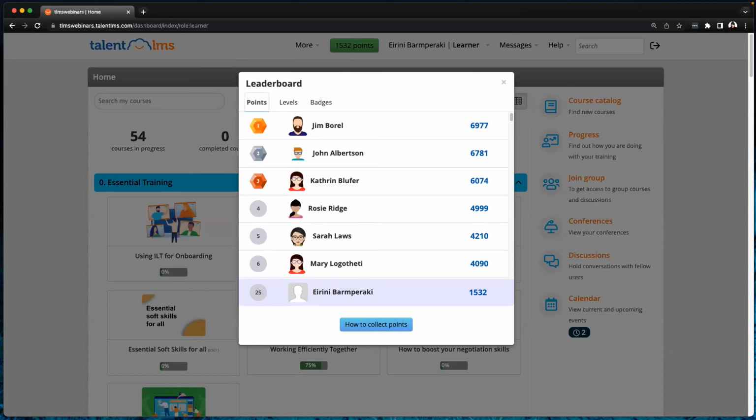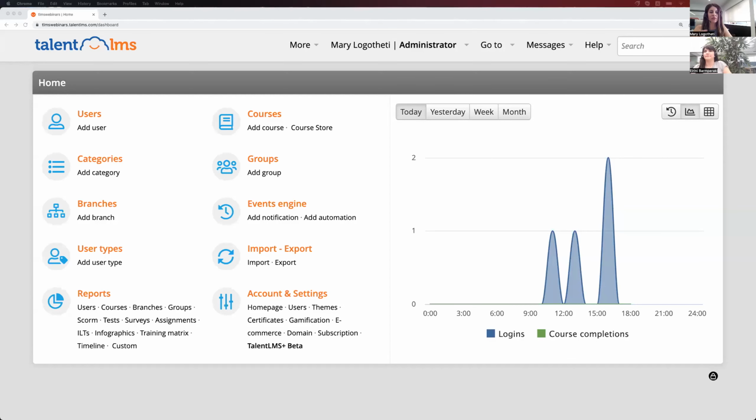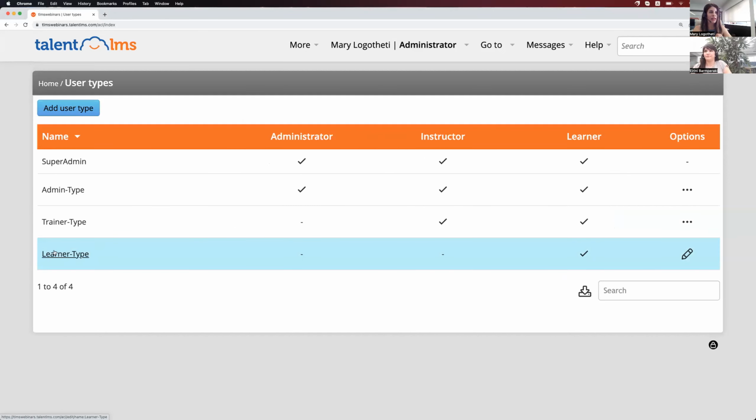So the floor is yours, Mary. Thanks, Eirini. And you just saw how just one user can switch to 3 different roles. And let me share my screen because while Talent LMS offers several default user types, as you saw now, there's also the flexibility to create custom user types. So if you want to meet specific criteria, let's go to user types and explore what else we have here.